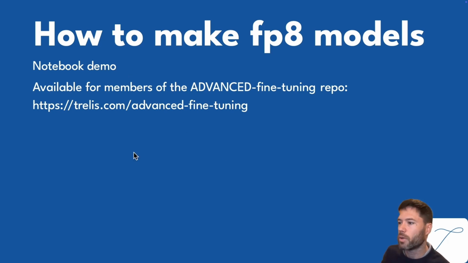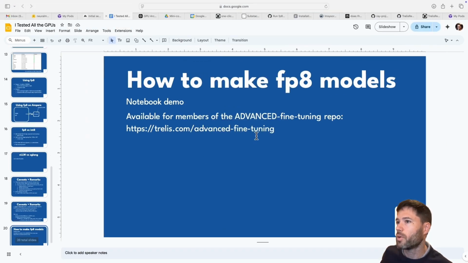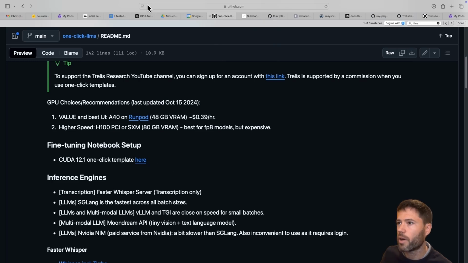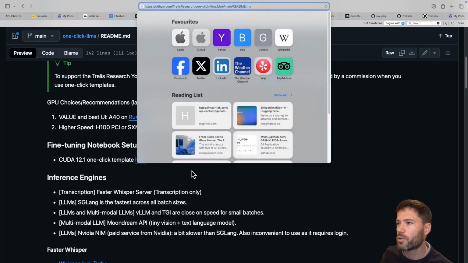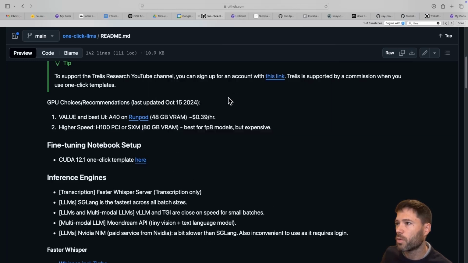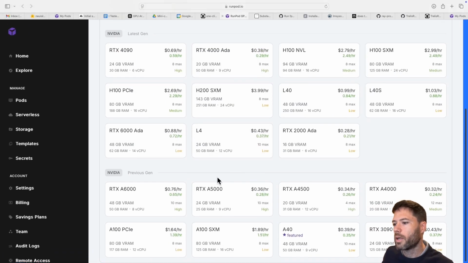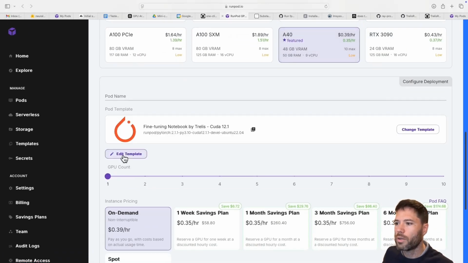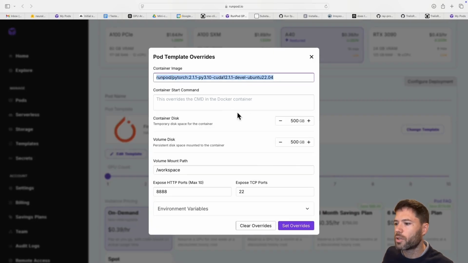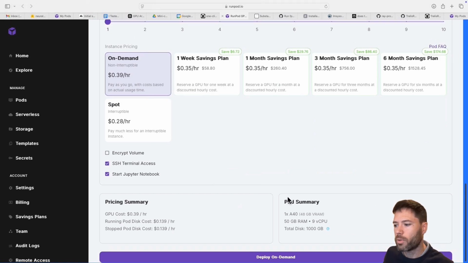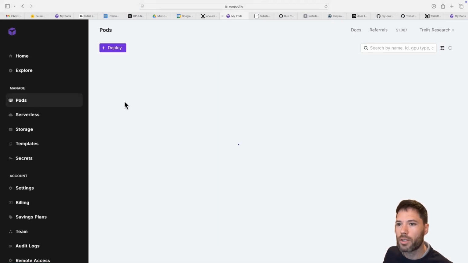It's going to be a notebook demo, and I'm going to run the demo again on RunPod. I'm going to start up a one-click template for fine-tuning. You can find it on the public repo here, Trelis Research one-click LLMs, and just go to the one-click template. And then you can pick a GPU. If I just pick one here, you'll see the template is running a PyTorch and CUDA Docker image, and it's going to start up a Jupyter notebook. So if you click deploy on demand, you're ready to go.